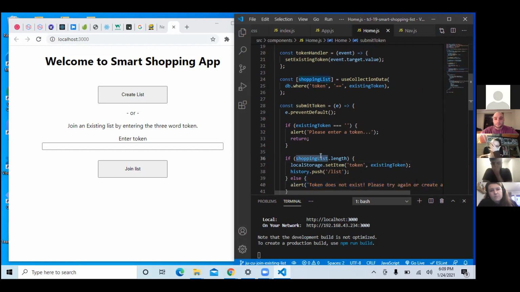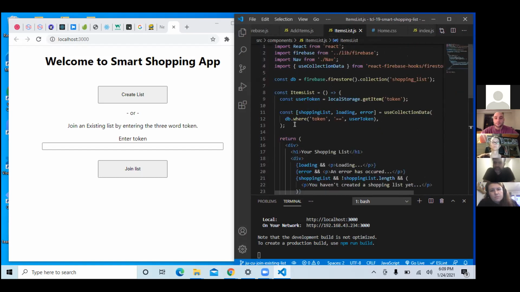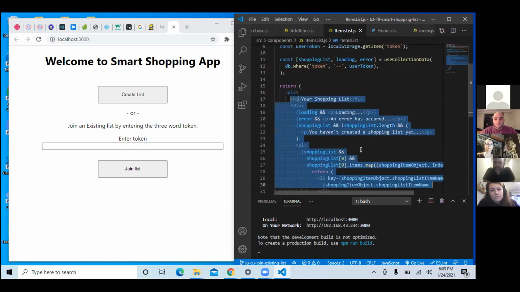But if it's not empty, then we save the token to the local storage and then lead the user to the slash list. When they get to slash list, the code here automatically fetches their token that is already saved in the local storage, and then uses it to fetch their data from the database and display it here.